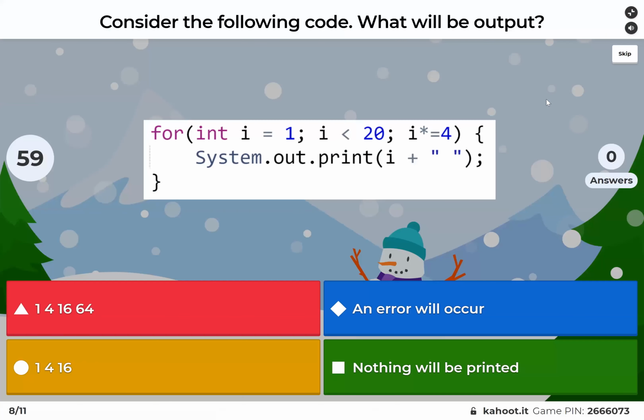So the following code, what will be output? For int i equals 1, i less than 20, i times equals 4, print i. What will we see?